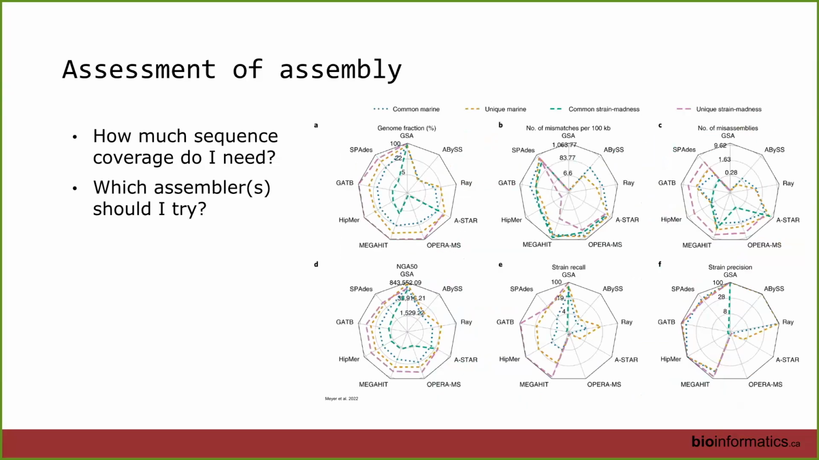There we go. These are radar plots that essentially are showing different metrics for assemblers. And you can see that not every single color here, which is a different assembler, is maximal with respect to everything. And so there are different assemblers for different jobs. And that can get a little bit daunting, but this is starting to get at that issue.